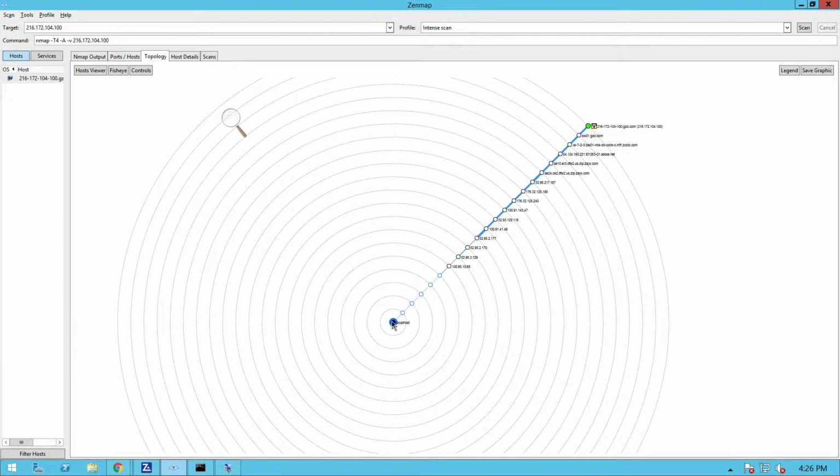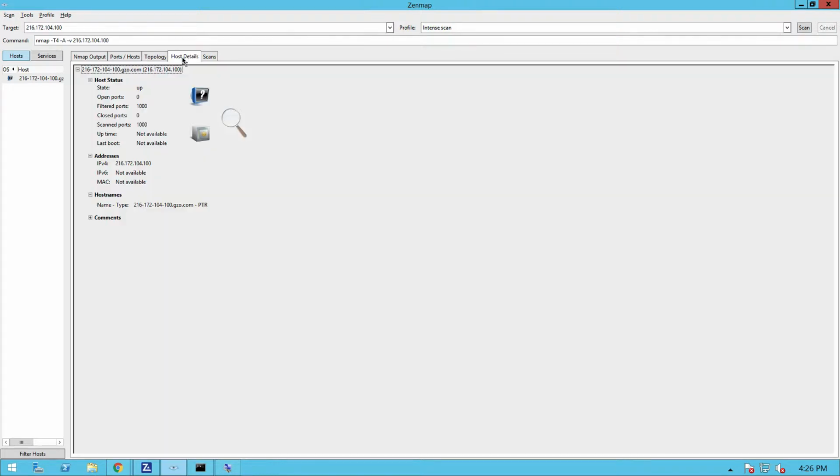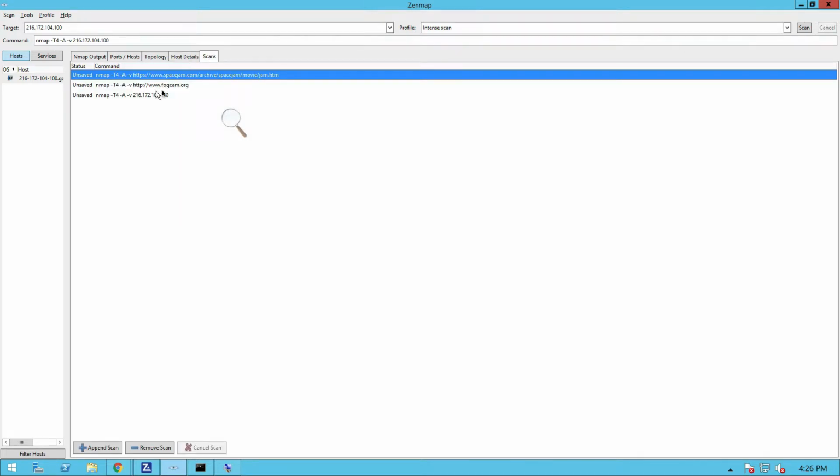So it started at the local host and worked its way along. It shows you all the hops, all the computers that had to communicate in order to even get there. Then the host details tell you more information, like filtered ports. It shows you how many ports are filtered. Not available. It has a comments section, no comments there. And then just that actual scan.